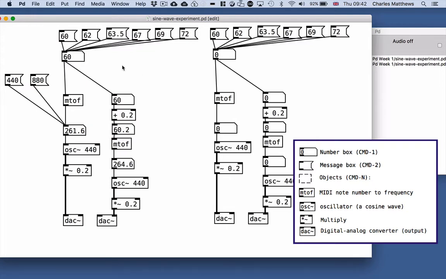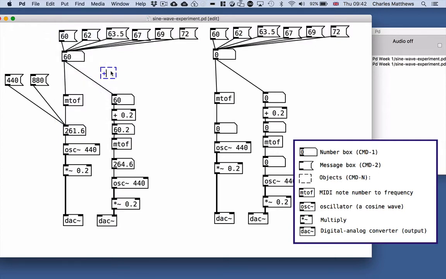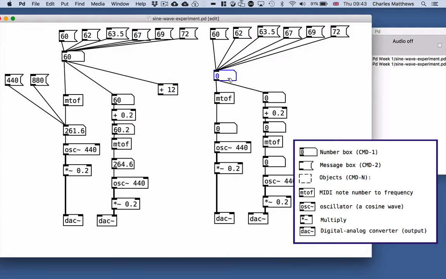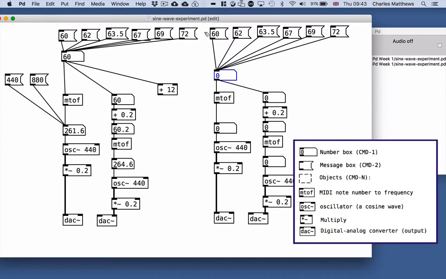And now I'm going to put in a plus box, and because we're working with MIDI notes, I can say plus 12, knowing that that's going to be an octave. And stuff gets a bit unwieldy from time to time. Remember, we're zoomed in, so this is more likely what you'd be looking at on your screen, but it's quite good to stay at this level of simplicity if you're just starting out.